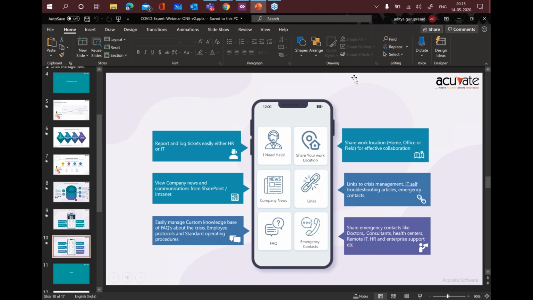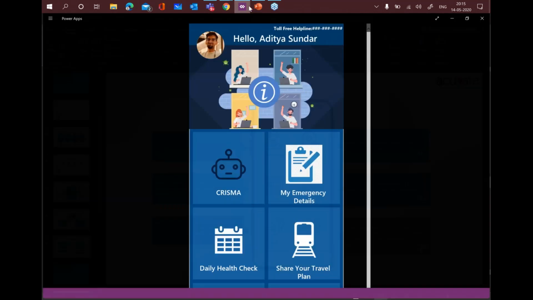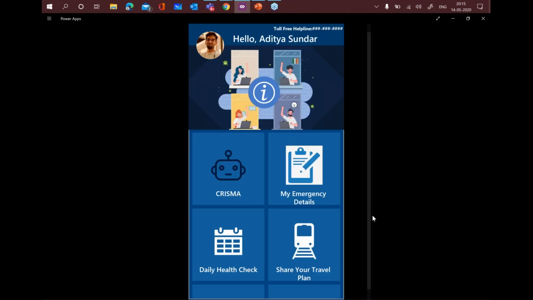Thank you so much. So the first thing I wanted to showcase is the employee module that we have from the crisis management app suite. I hope everyone can see the app screen pretty clearly. This is similar to what we just showcased earlier from an end user experience. As you can see, we have a couple of modules over here.